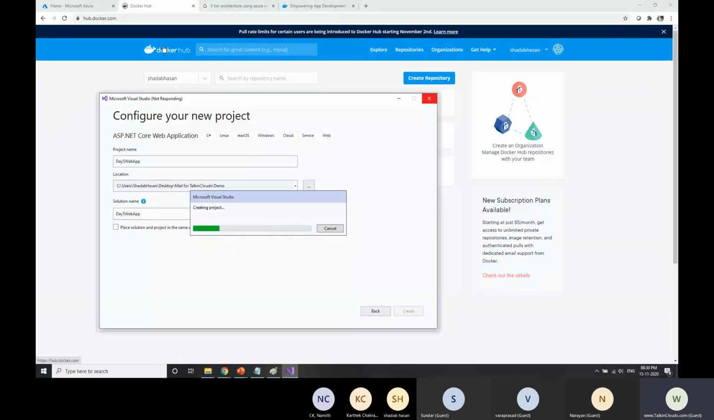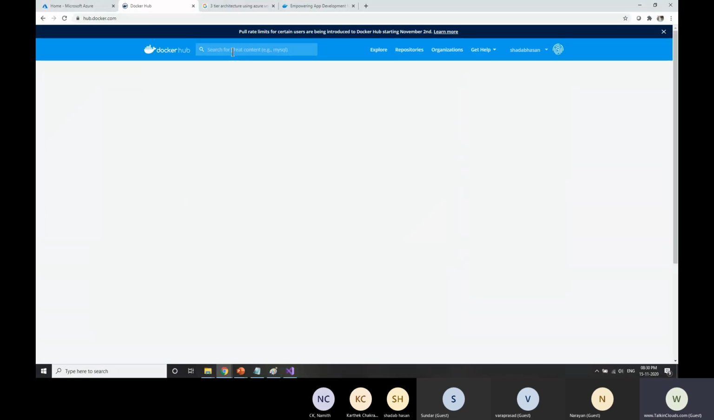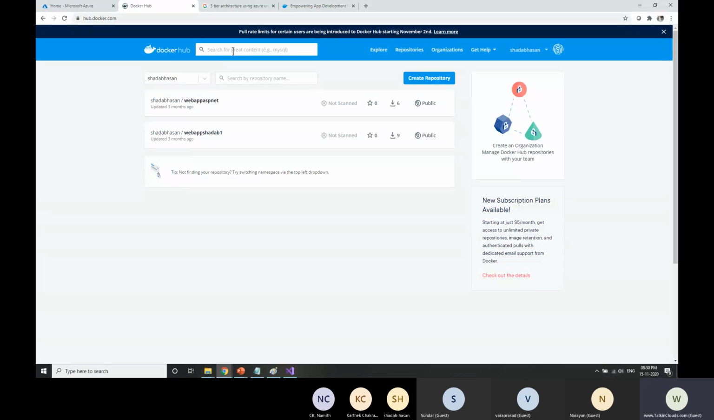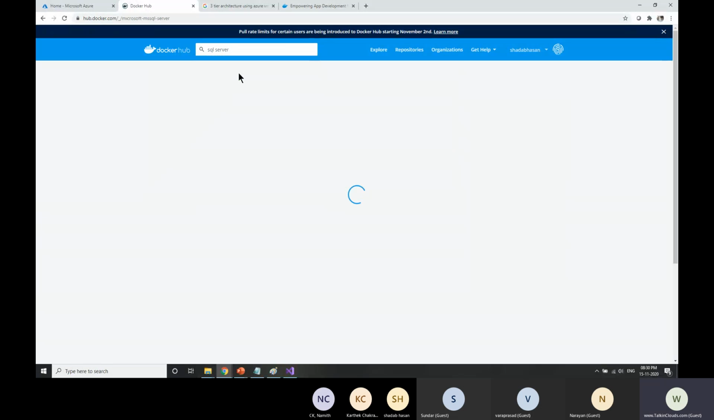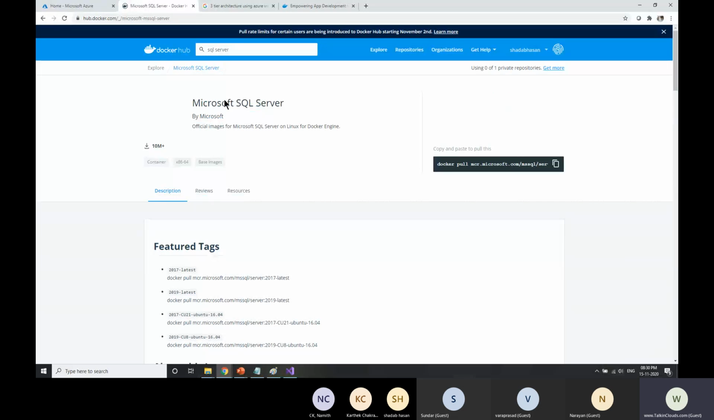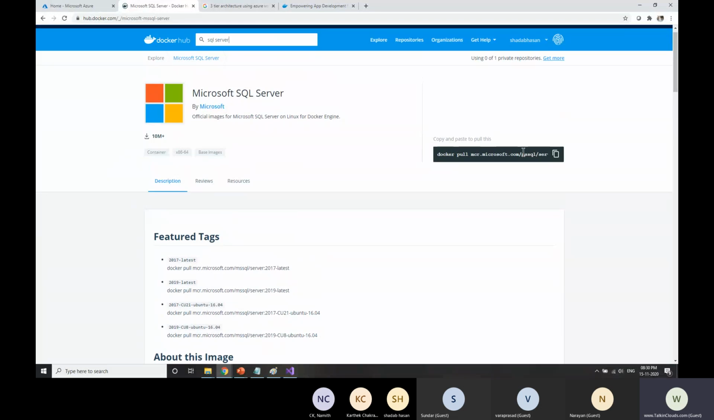Another thing in Docker, you have so many images already available which you can use for your purpose. Like if I want to use the SQL Server image, you can search here for Microsoft SQL Server. This has already been created by Microsoft, and they have put it up as a Docker image. You can use this docker pull.